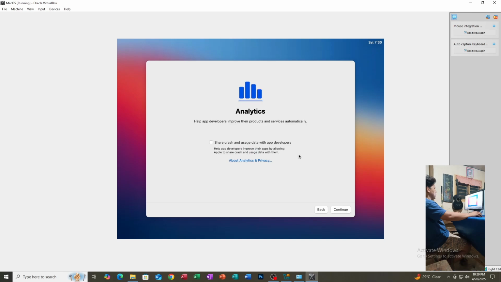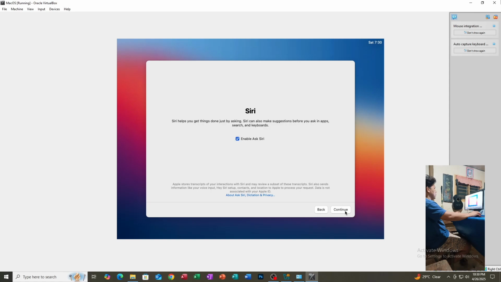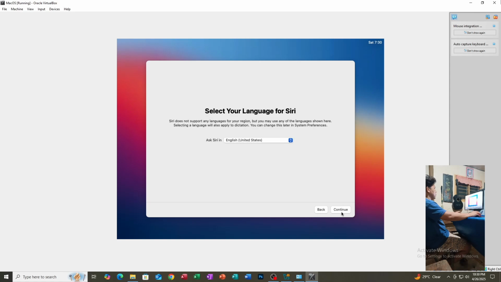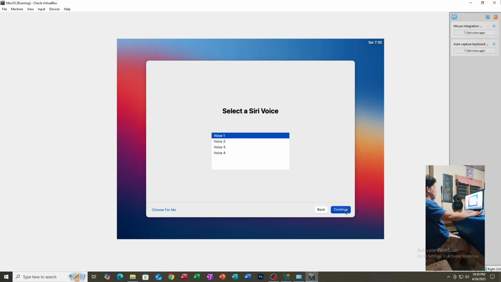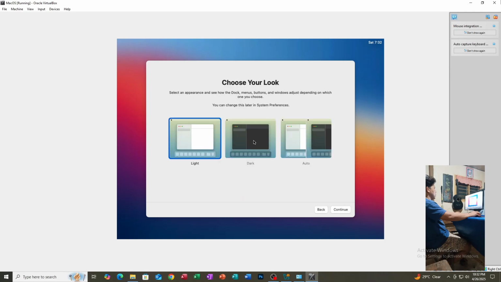On the Analytics, just click Share and Continue. Set up later for the Screen Time. For Siri, click Continue, Continue again, then choose Voice 1, Continue. Improve Siri and Dictation, click Not Now, and then click Continue.